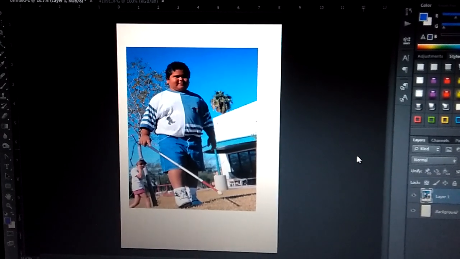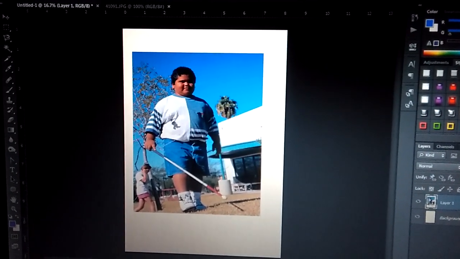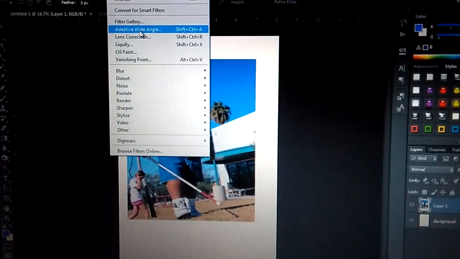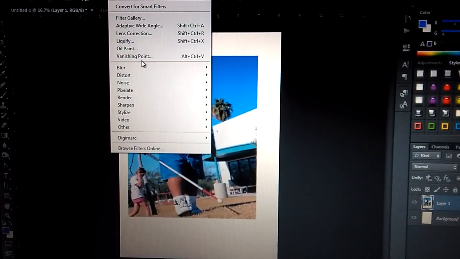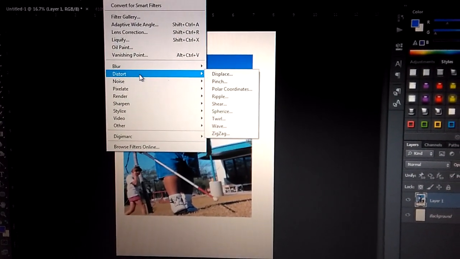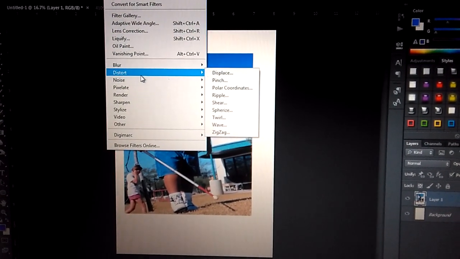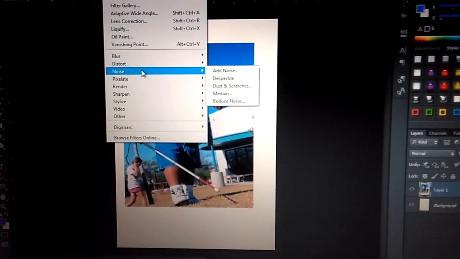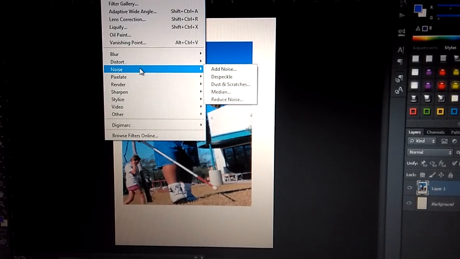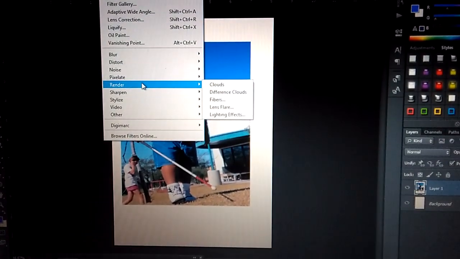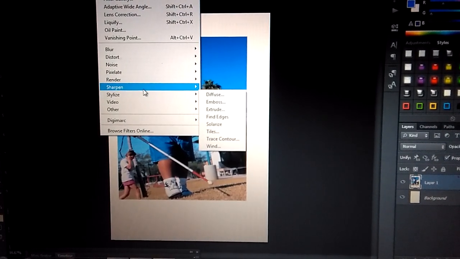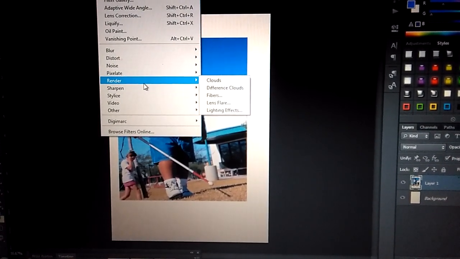Now here we are. All you have to do is go to Filter from the menu bar. Click on Filter. You're going to see a lot of options. Whatever you want to apply to this picture, you apply. As soon as you apply it, the effect will take place. Now let's look for a filter to apply an effect.